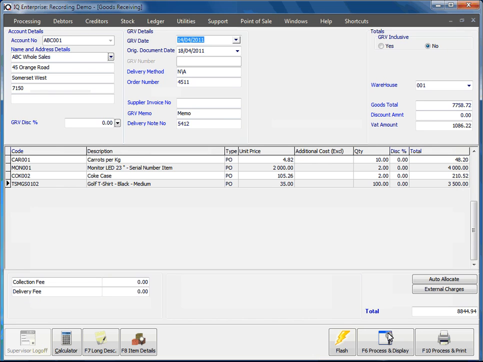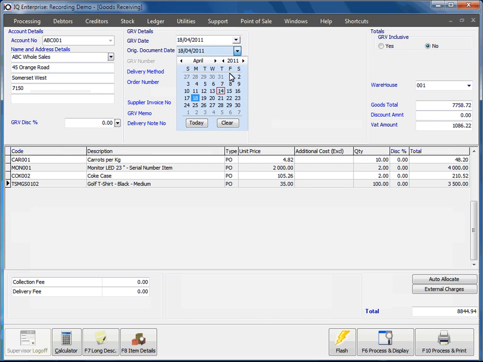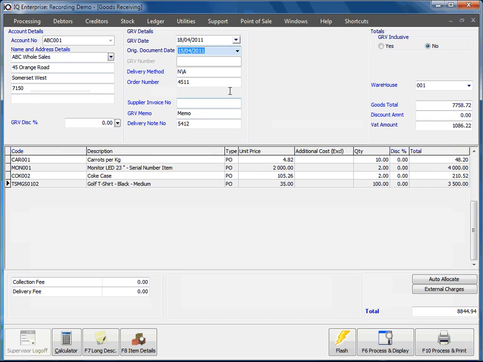We can now specify the GRV date, and then I'm going to say the 18th, and we can specify the original document date. In other words, this was the date that is on your supplier invoice. Your delivery method, your order number, all of the detail will be used from the purchase order. All you have to do is type in your supplier invoice number. I've already explained that this invoice will be an exclusive GRV. Specify the warehouse if warehousing is switched on. And our items will also display.